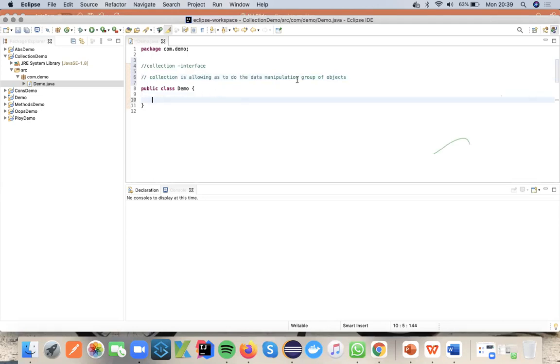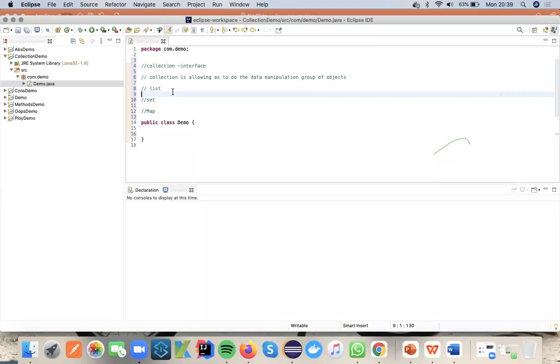First, I will tell you the different interfaces that collection offers. One is list, another is set, and then queue and map. Queue is not that important, but map is important, so we'll discuss map. A very important question: what is the difference between list, set and map? These three are important interfaces in collection. We should know what list will do, what set will do, and what map will do. It is very important.